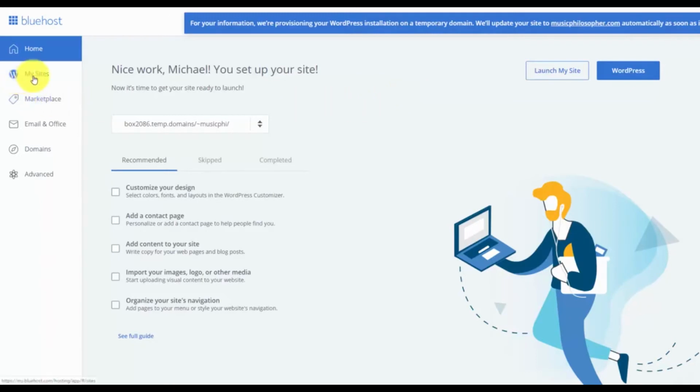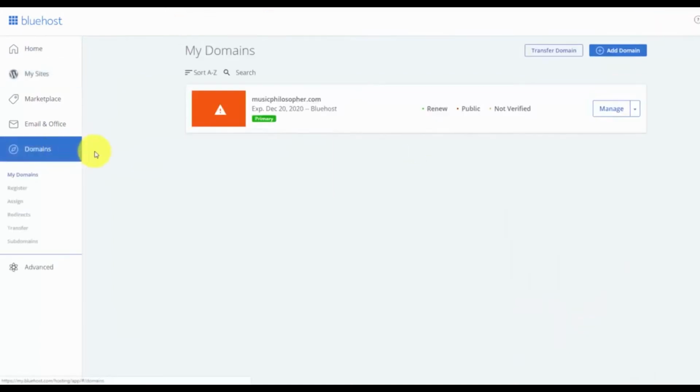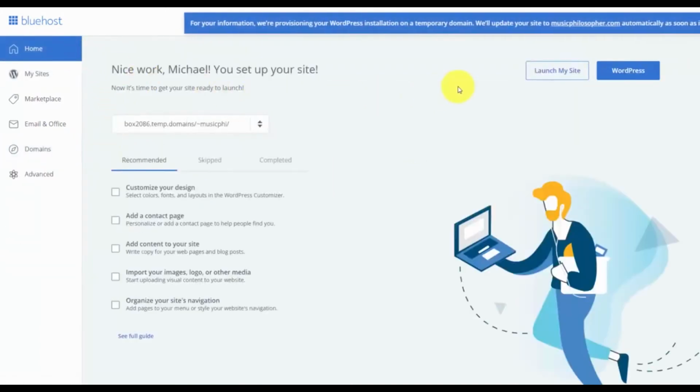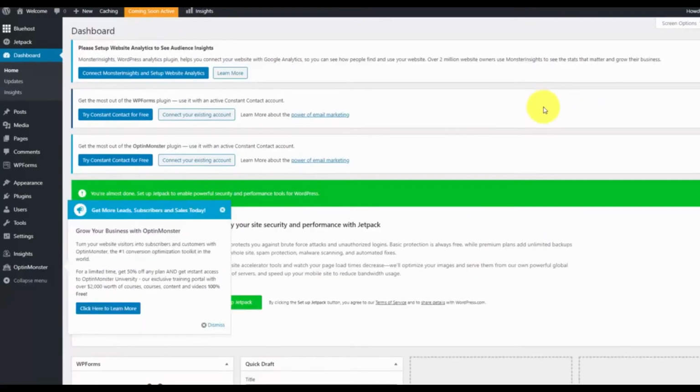And on the left-hand panel, this is where they show us our sites. And if you go down here, this is where you can manage your domains. We're going to go back to the home screen here and look at these two buttons, the Launch My Site and the WordPress button. So let me click the WordPress button. And this takes us right to our WordPress admin screen.